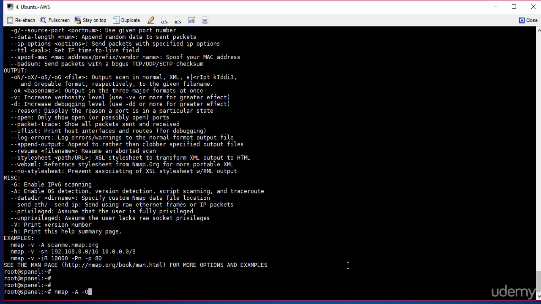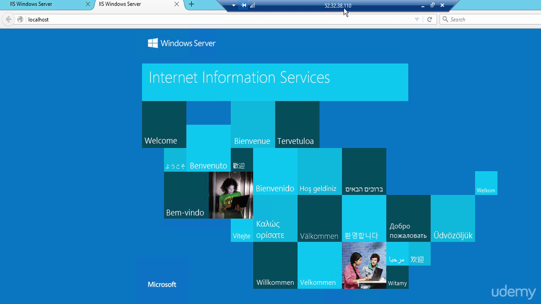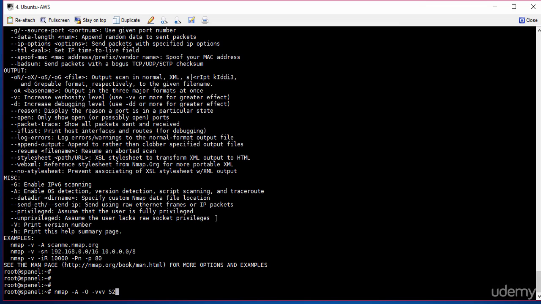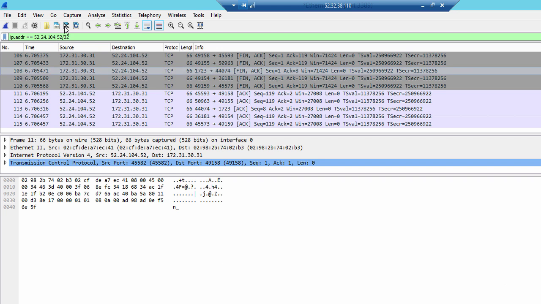I also want to put an additional command here, -vv, which will give me an increased verbosity, which will give me an increased data list of exactly what's going on, some more details about what's happening on that particular victim or attack machine. So now let's just go to the IP address. This is the IP address here, 52.32.38.110. Let me confirm that. Yes, that looks fine. So that's the IP address.